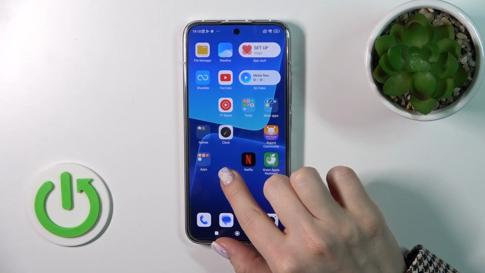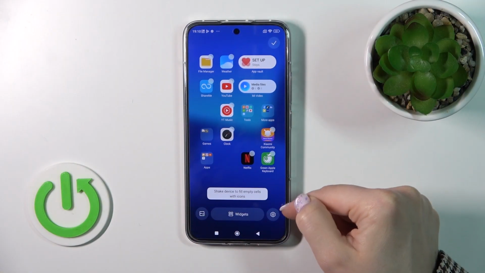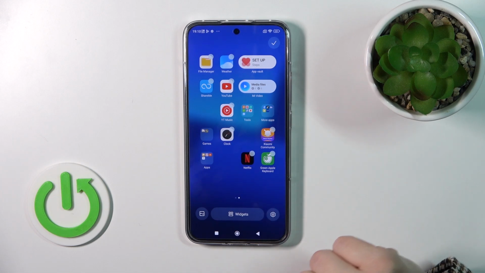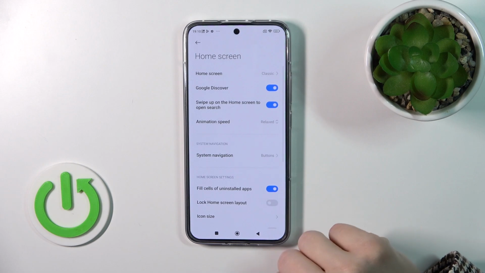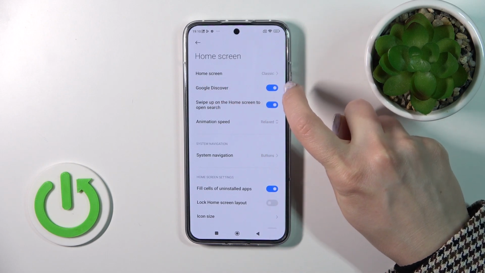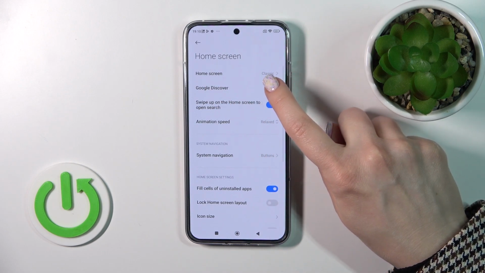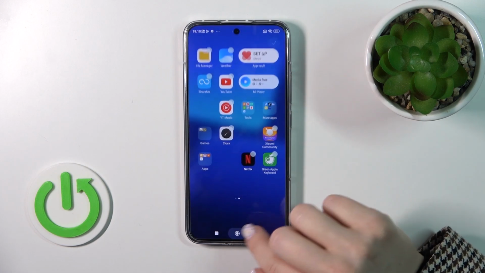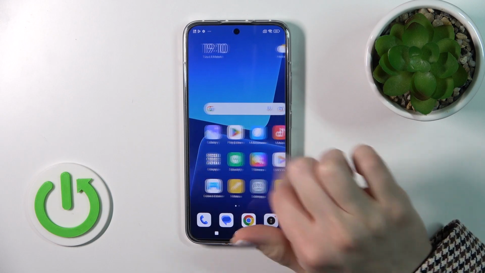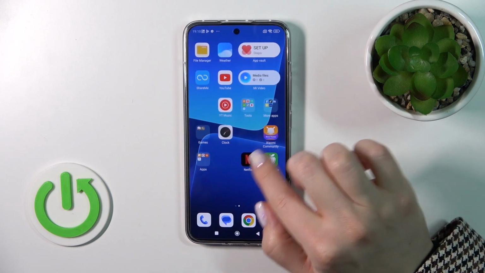So first, we should hold for a while on an empty space on our home screen and then click on the settings icon in the right down corner. Just tap on it and click on More. Then you'll see here the Google Discover switcher. To activate it or to turn it off, we should click on the switcher. So now let's go back, and we can see that Google Discover is successfully turned off.